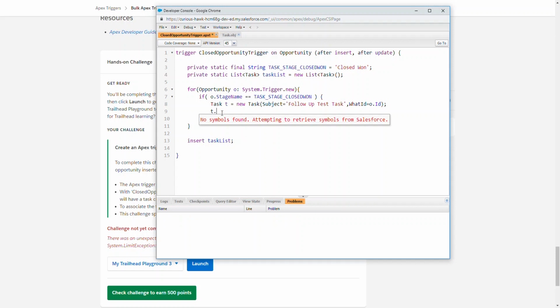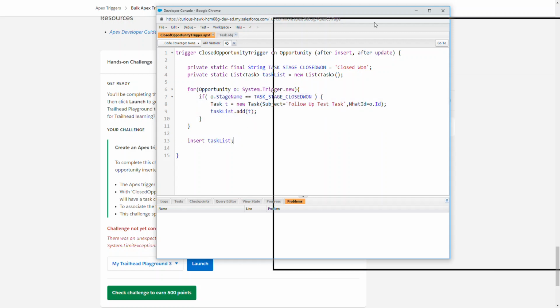So I want to say here, every time you go through this, put that new task in this sort of stack of tasks here. So do this 200 times. You're going to give me 200 opportunities, and I'm going to make 200 tasks. And every time I do that, just add it to this variable here. Just have this sort of stack of tasks waiting. And when I'm finally done, just insert all of them one time. Let's see if that works better.